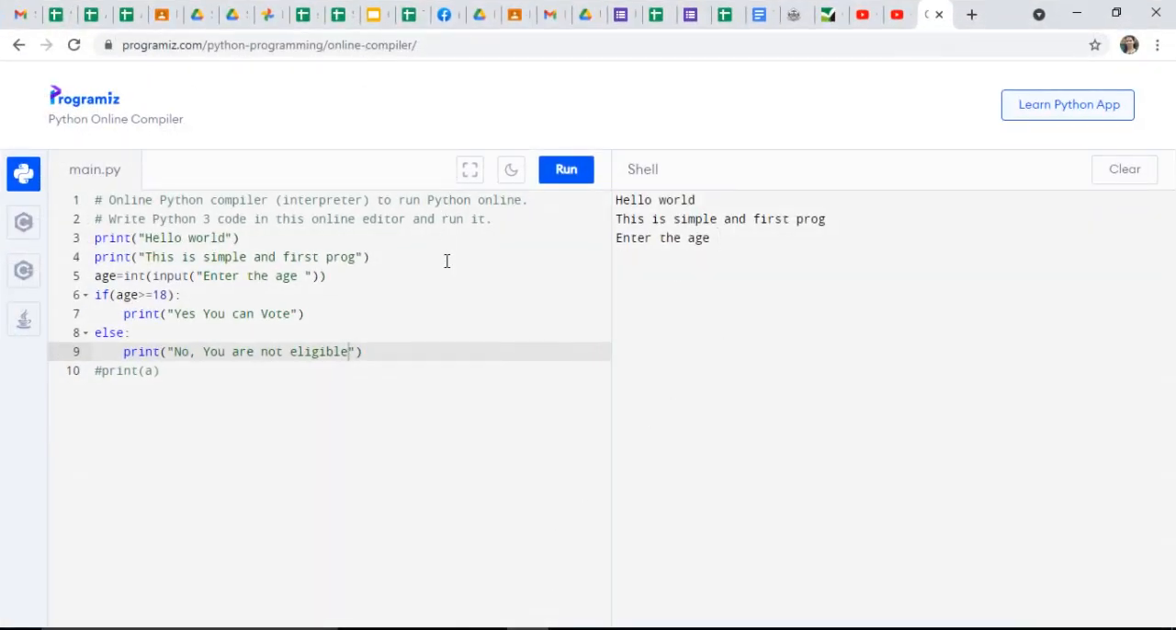But the best way is to use the online compiler, and you can execute the program from a mobile phone.